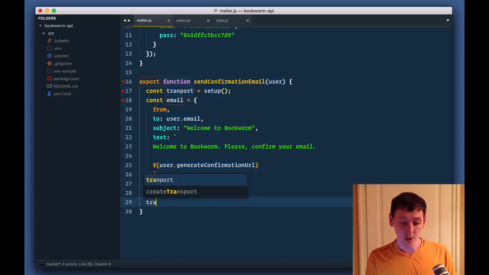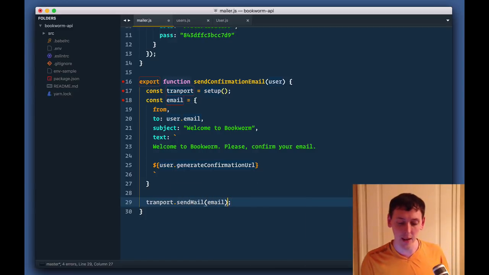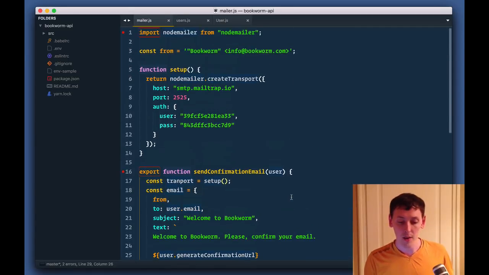And after that, we'll just have transport sendMail, and pass this email object. Also, as a second parameter, you can have the callback function where you can handle errors. For now, we'll just ignore it, and we'll see how to handle these errors later in the series. Okay, so that's it. We have mailer.